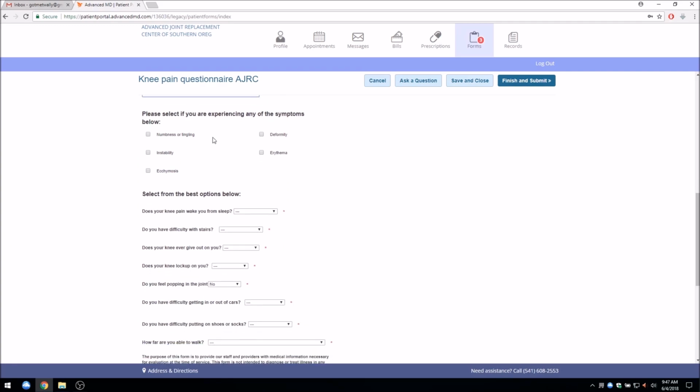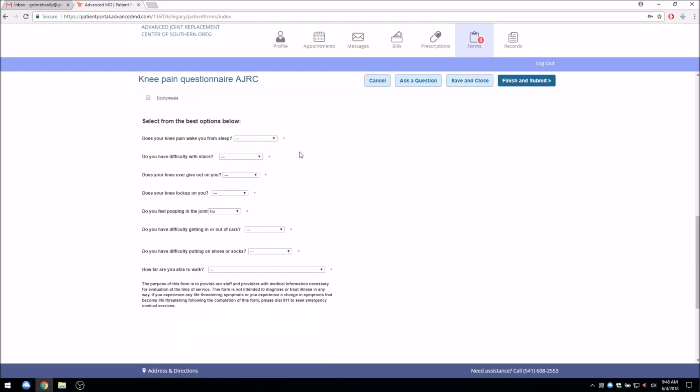Please select if you're experiencing any of these symptoms below: numbness or tingling, instability, ecchymosis, deformity, erythema. Select the best options below. Does your knee pain wake you up from sleep? Do you have difficulty with stairs? Does your knee ever give out on you? Does your knee lock up on you? Do you feel popping in the joint?